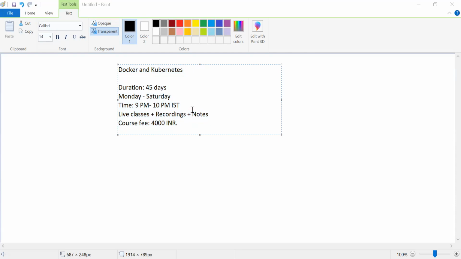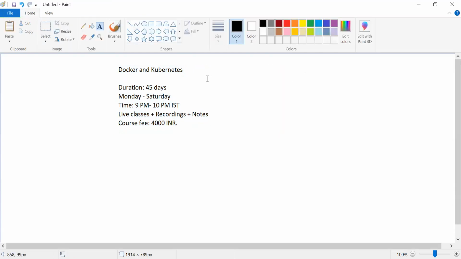What's the split between Docker and Kubernetes in terms of classes? I mean, is it like 10 classes of Docker and then 30? Yeah, about 15 classes of Docker, about 25 classes of Kubernetes.